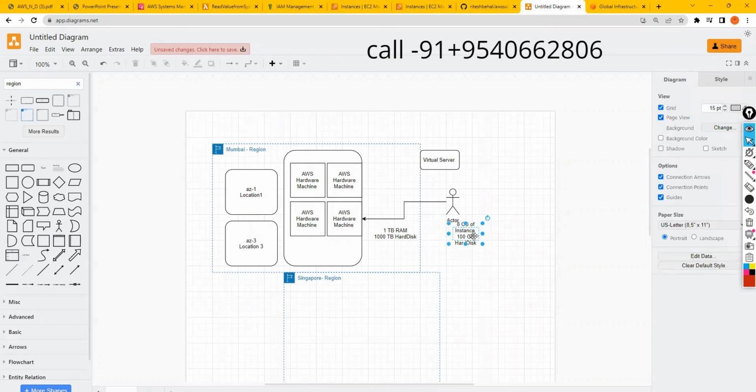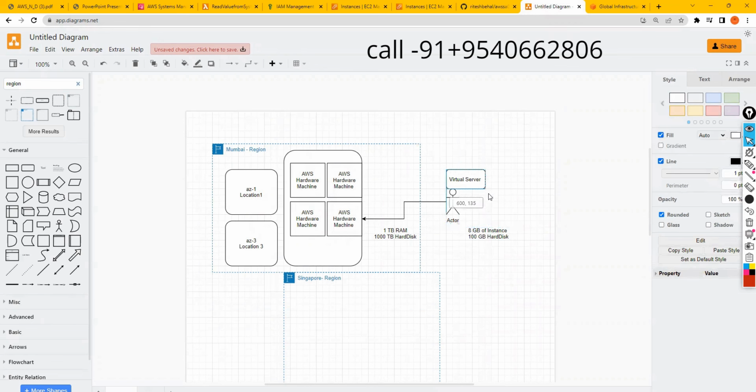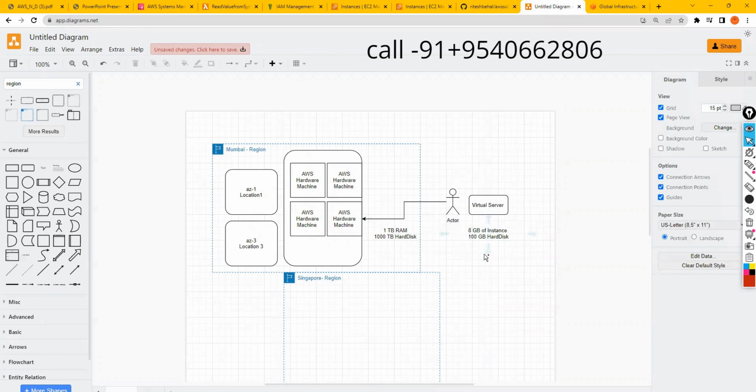What you do in that case is you give a command to AWS. What AWS gives back is your virtual server, which has 8 GB of capacity and 100 GB hard disk. It is a real-time system for you, but for AWS, it's a virtual server. For you, you can do everything with it. It's just a matter of physical appearance. Else, everything you can do on this system. This is a virtual server.